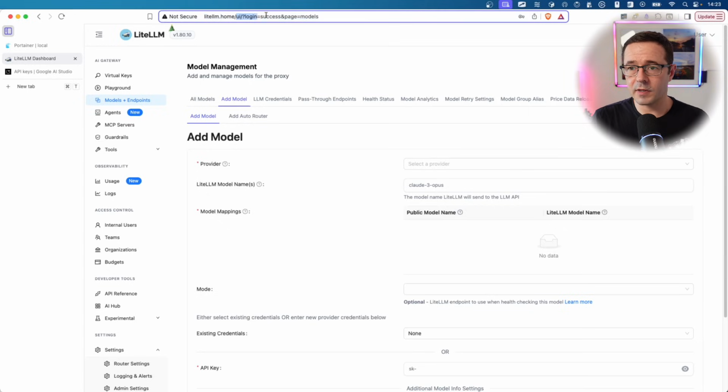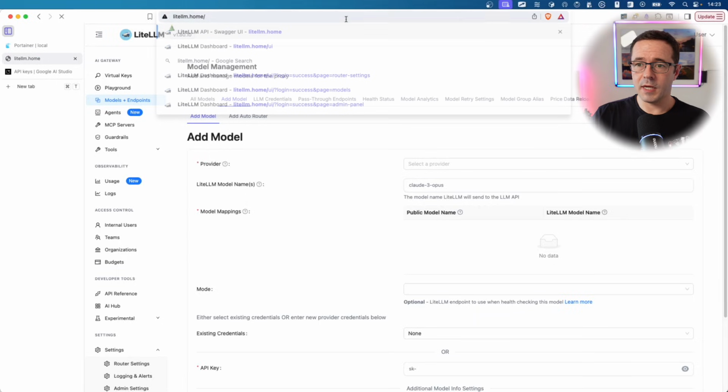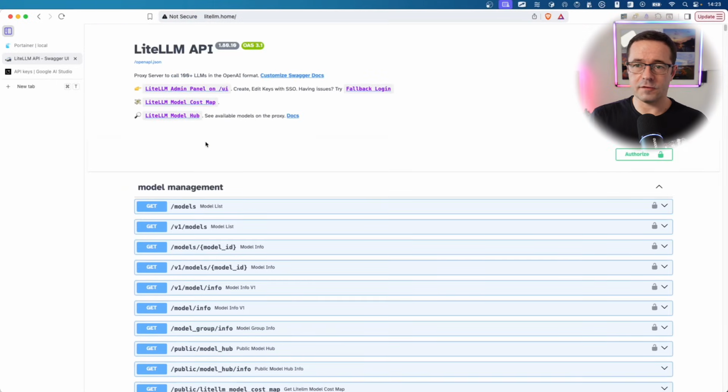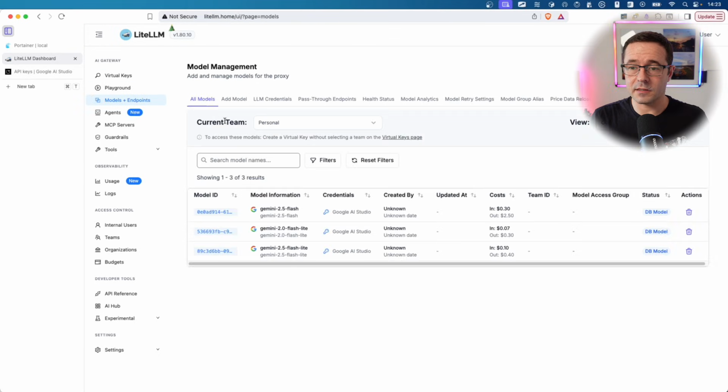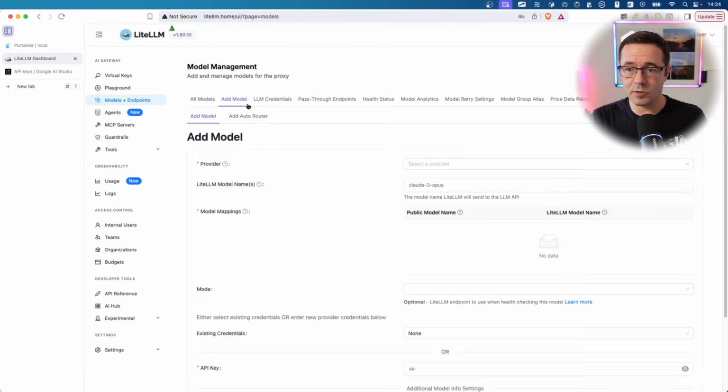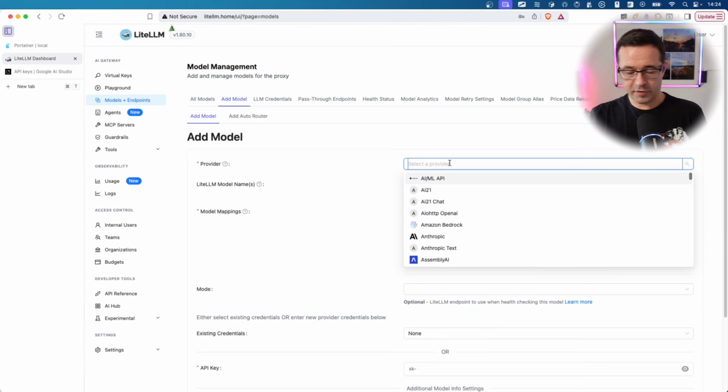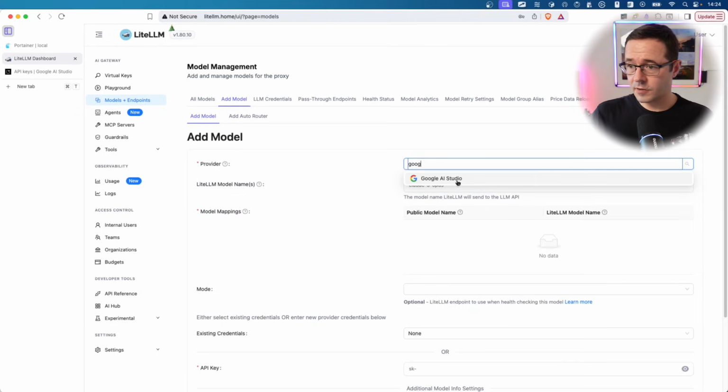It's important to note that you want to go to /UI. If you just go to your IP address where you've got LiteLLM installed, it's just going to give you the Swagger documentation. So you go to /UI and this gives you this nice interface. You can then go to your models and go to add a new model.